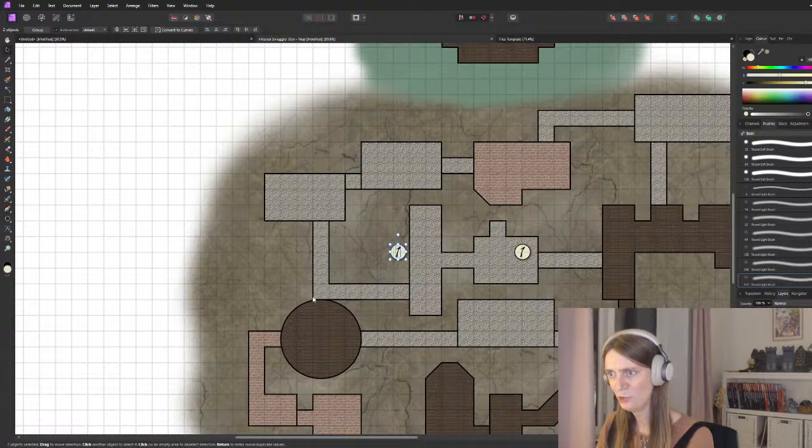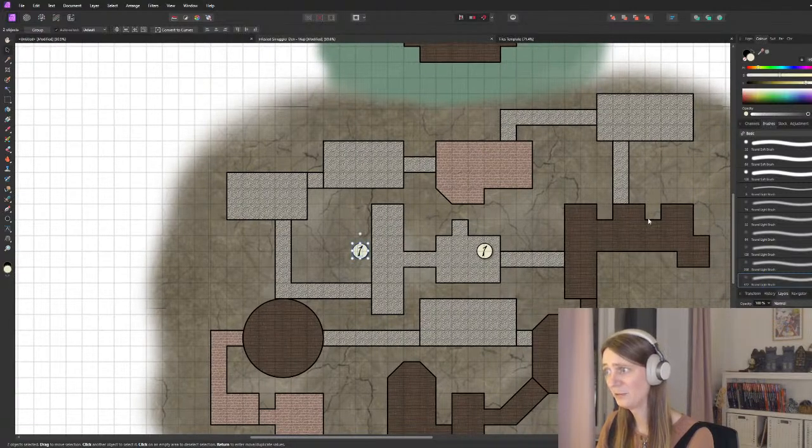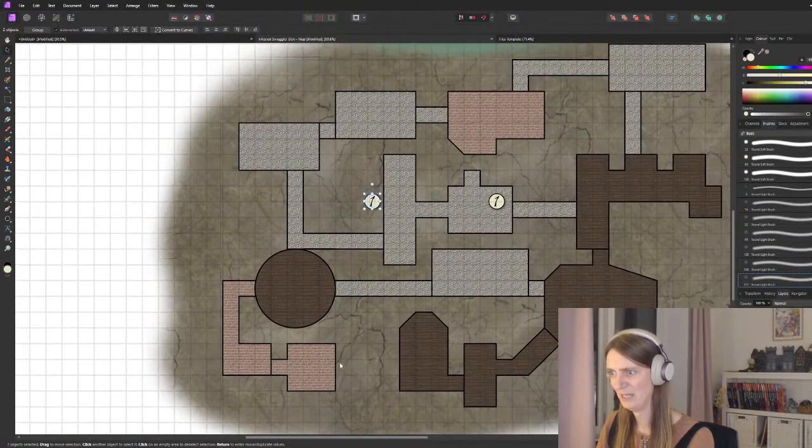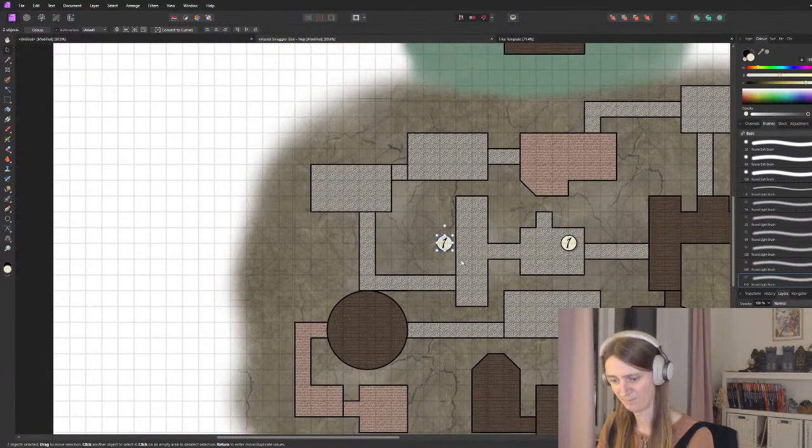But I guess I have 2 choices here. Are they going to go down here? Are they going to go up here? I think these rooms are probably going to be the last rooms that they explore. So let us go clockwise. That means this up here is going to be room number 3.